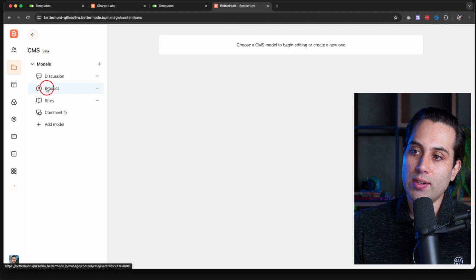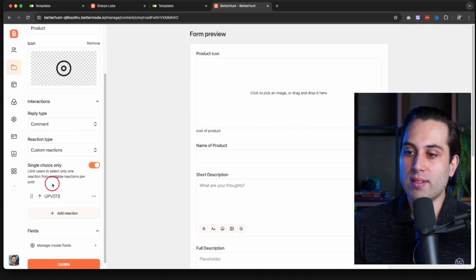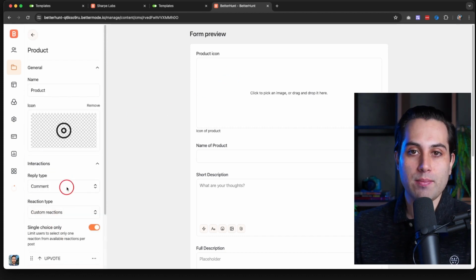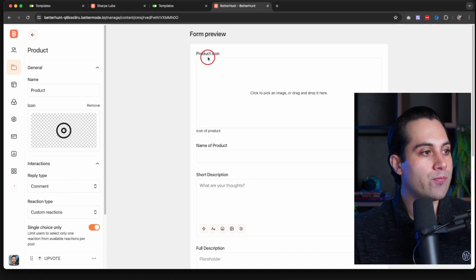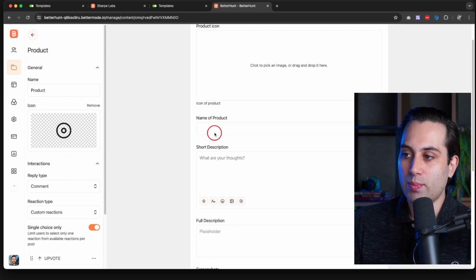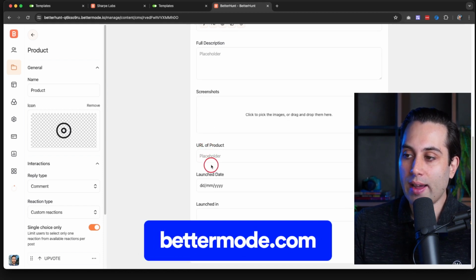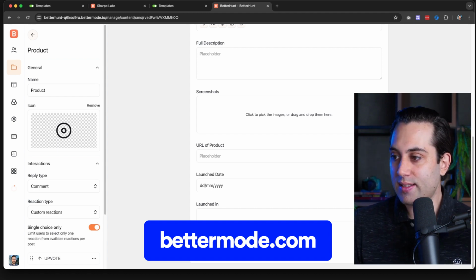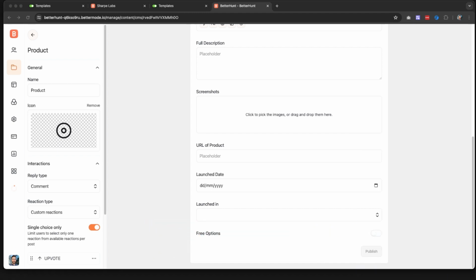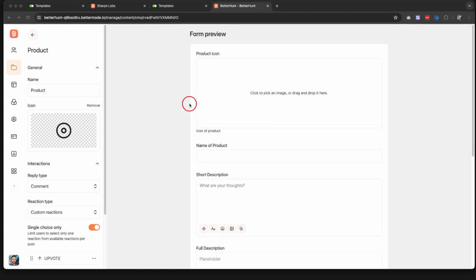So if we take a closer look at the product model, we are gonna see that we have a structure here. We have here all the fields that we use to create a new item that is a product. So here on the side, we have the product icon, we have the name of this product, a short description, full description, couple screenshots, the URL. We have an option here to check whether this is free or not. So we have a lot of fields here that represent the structure of our item.